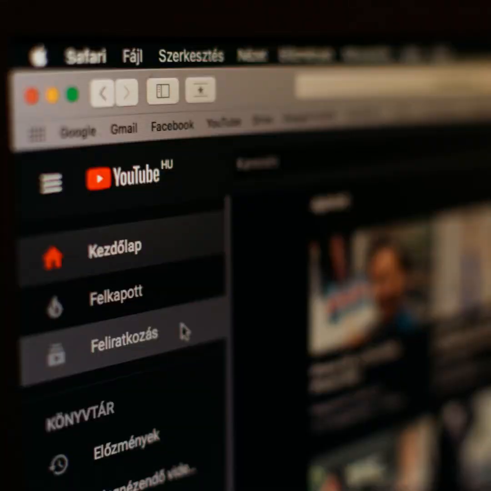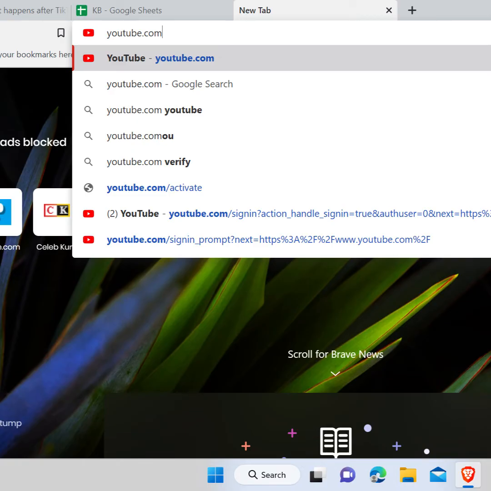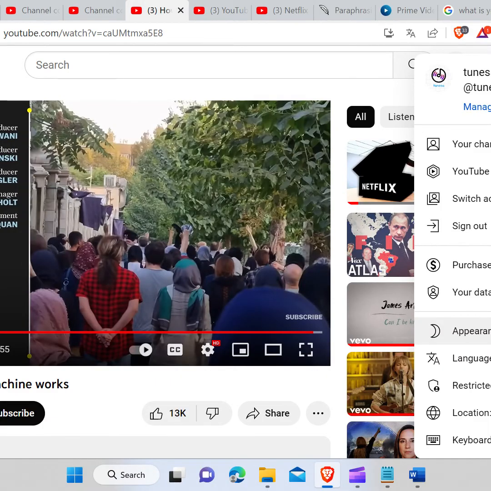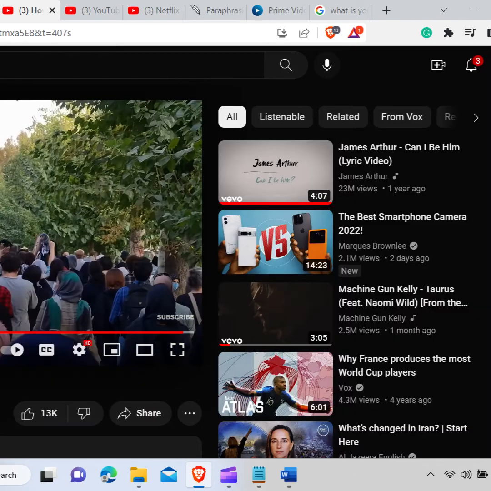In order to enable dark mode on YouTube, you first need to go to your web browser and type youtube.com and hit enter. Now click on the profile button. Click on appearance. Now click on dark theme. As you can see, YouTube is changed into dark mode.